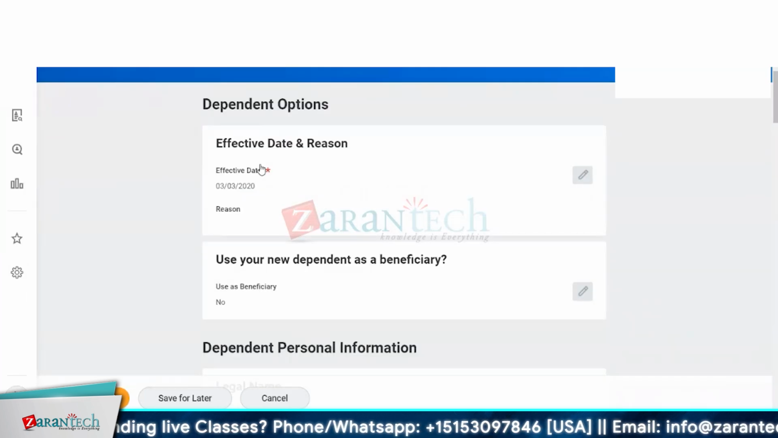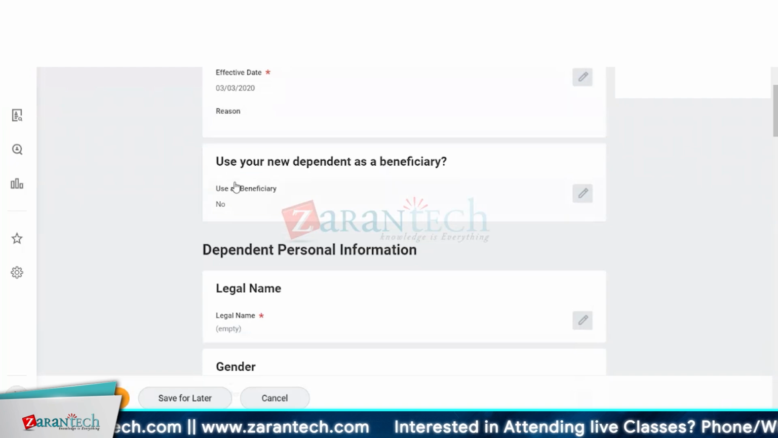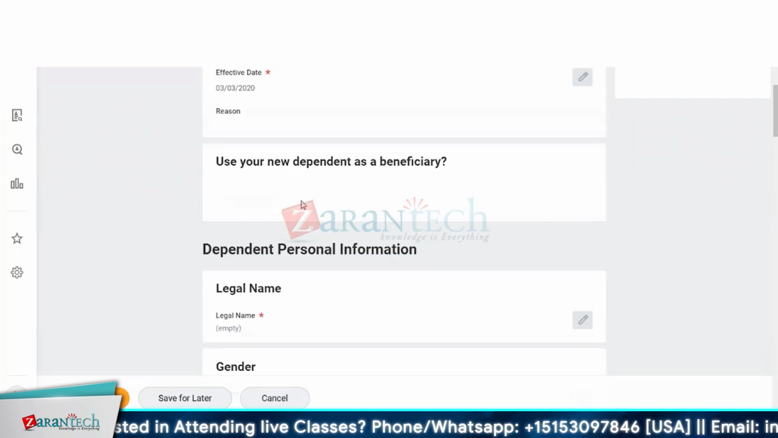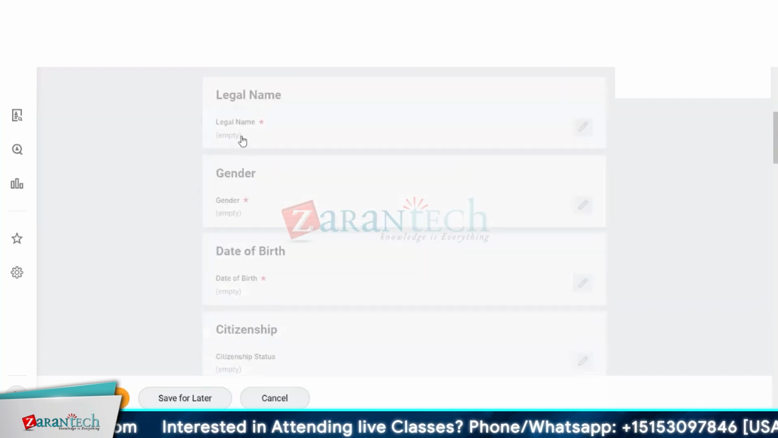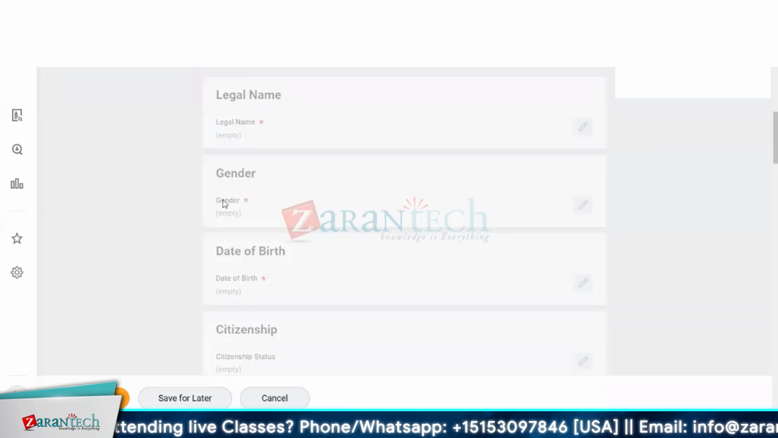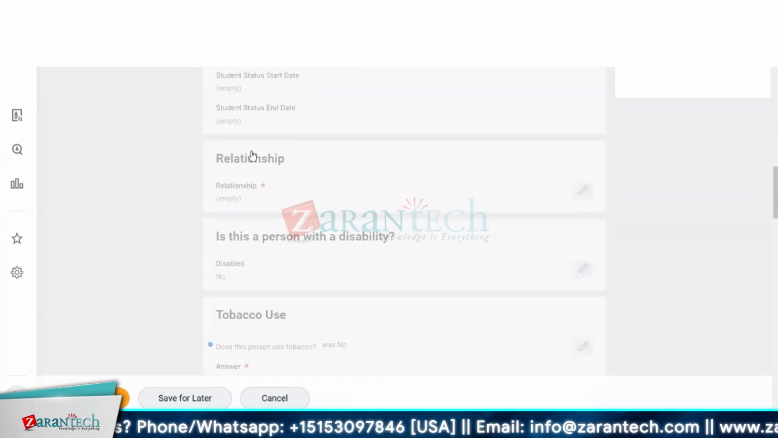And this effective date, in case it's the new child, would be the date of birth. Use that as the effective date. Can this person be a beneficiary? If you mark it as yes, then this person will show up on the open enrollment side as one of the people in the list who could be selected as a beneficiary. The legal name, gender, date of birth, and so on.